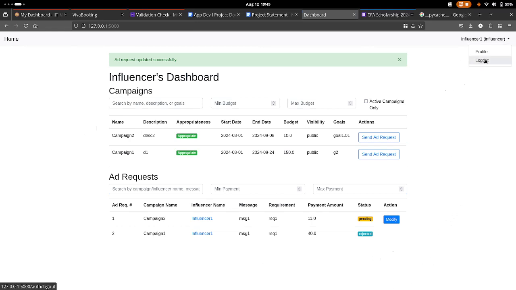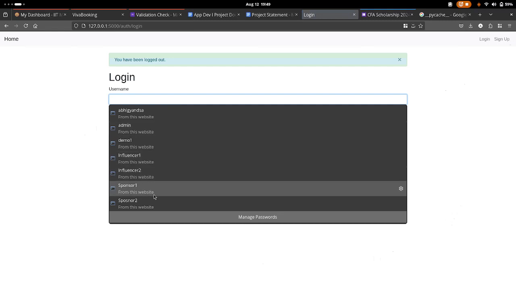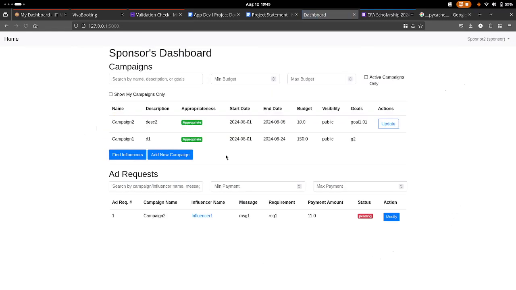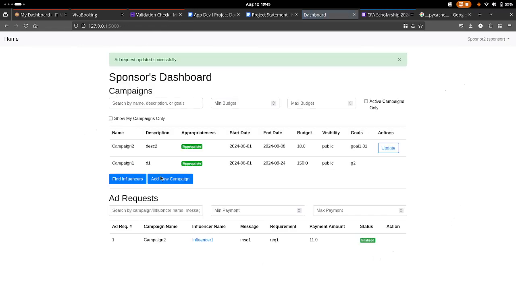Now I can log out and log back in as sponsor 2. Sponsor 2 sees a red pending because action is needed from their end. He can finalize it, or he can change it back and send it, in which case he can't finalize it anymore, and so on. It can go back and forth like this. Let's say I will just finalize it and that is it.